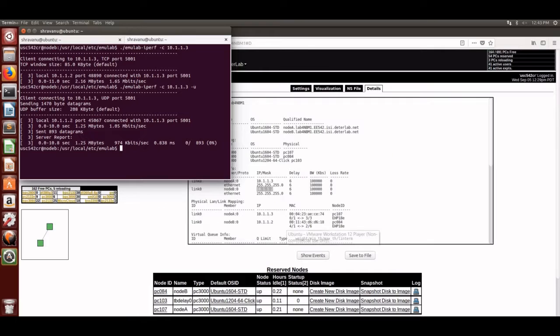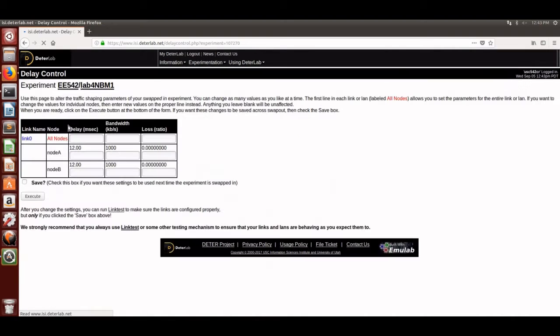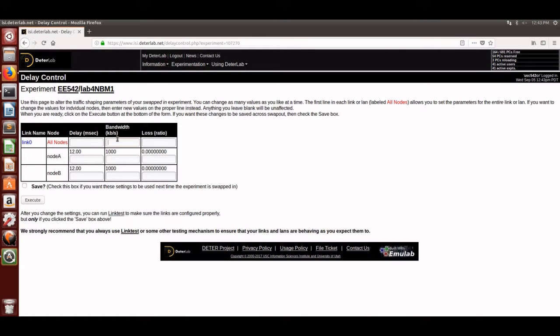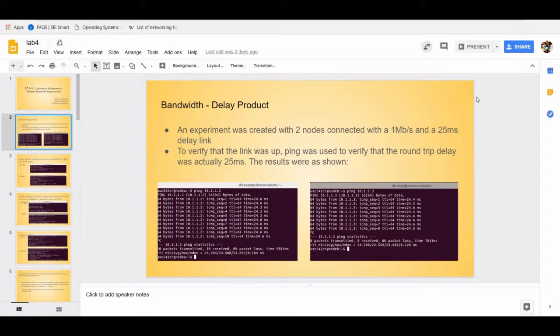To set the link without swapping the experiment out, we can go into modify traffic shaping and set the bandwidth to whatever we desire. In this case, 10 megabits per second will be 10,000 kilobits. Once this is done, we click execute. Now the link will be set to 10 megabits per second. After this, the same procedure is repeated.